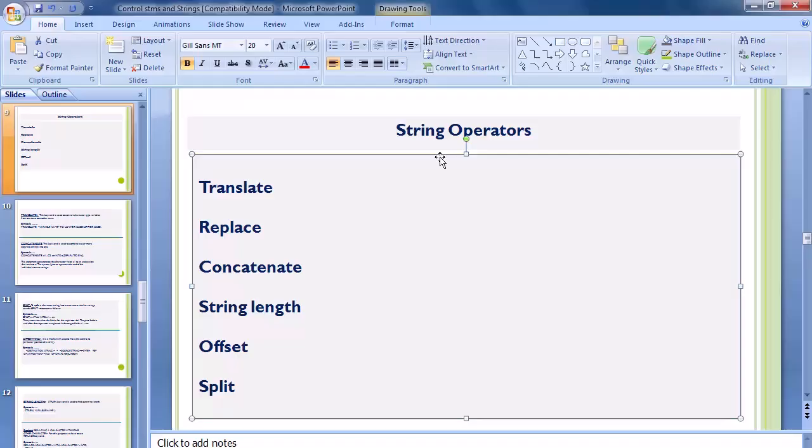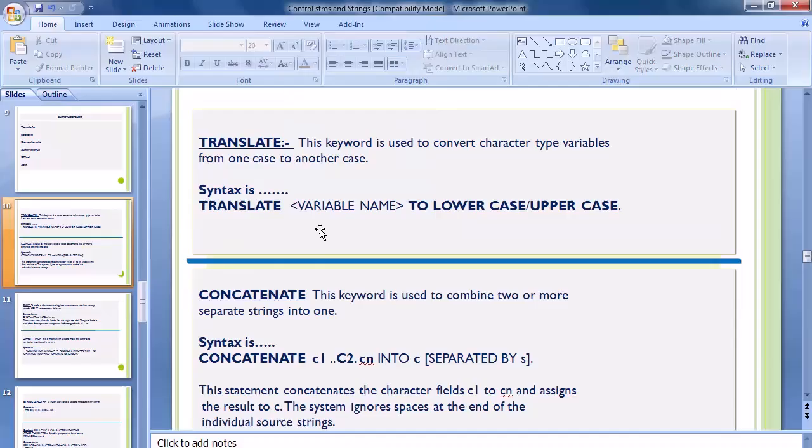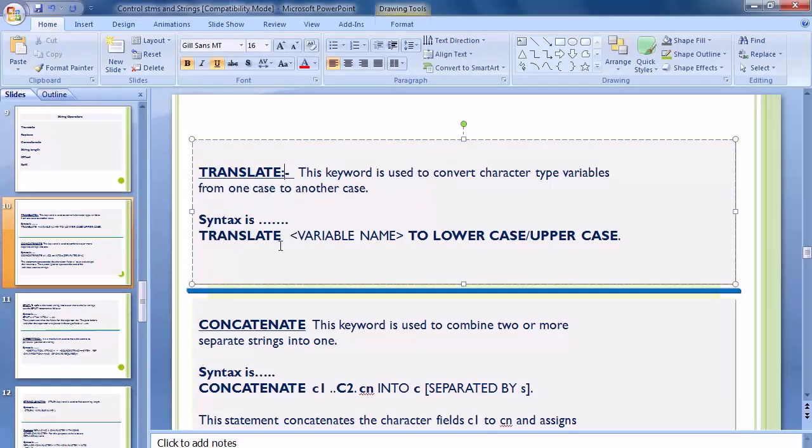So the next concept we will work out is string operations. String operations always work for character based data variable type C. C indicates character type. There are a couple of string operations: translate, replace, concatenate, string length, offset, and split.